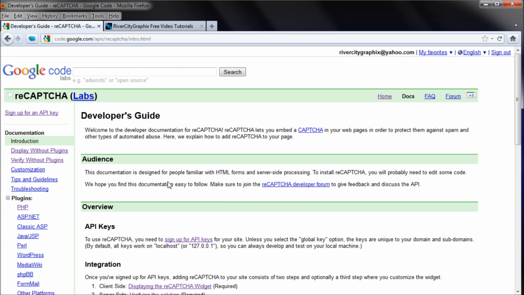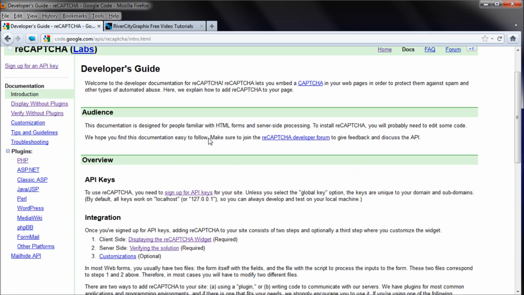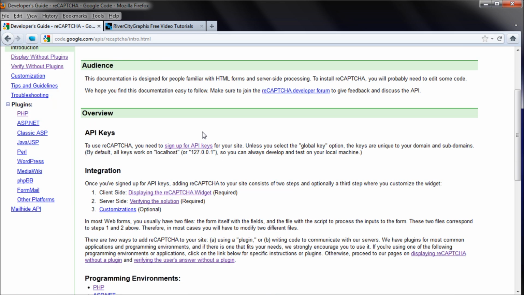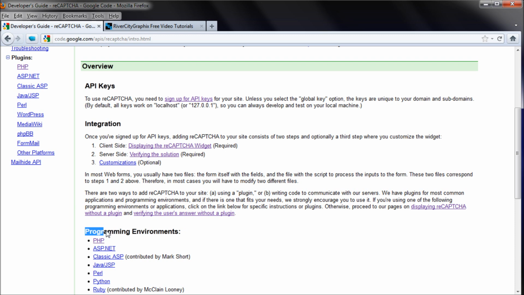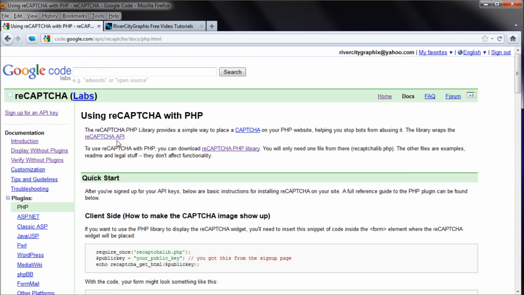So we're going to click on that. And what we're looking for is PHP, because that's what we're going to be creating it in today. So we're going to go down to Programming Environments and click on PHP, which right here is the first one. Alright, and then what we're looking for is the Recaptcha Php Library.